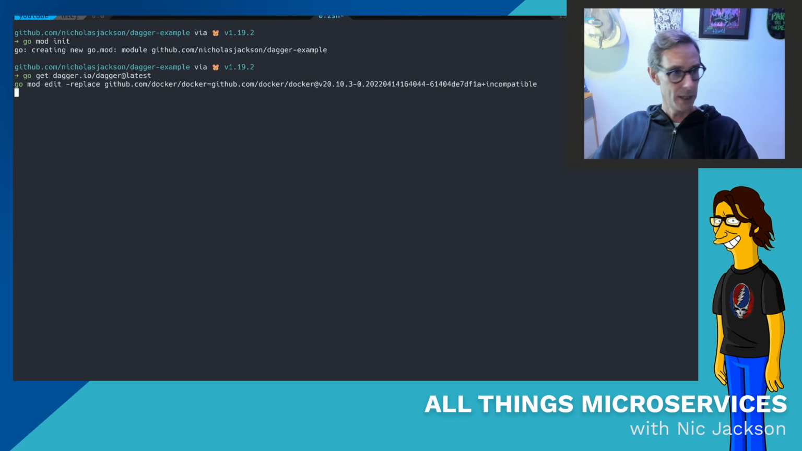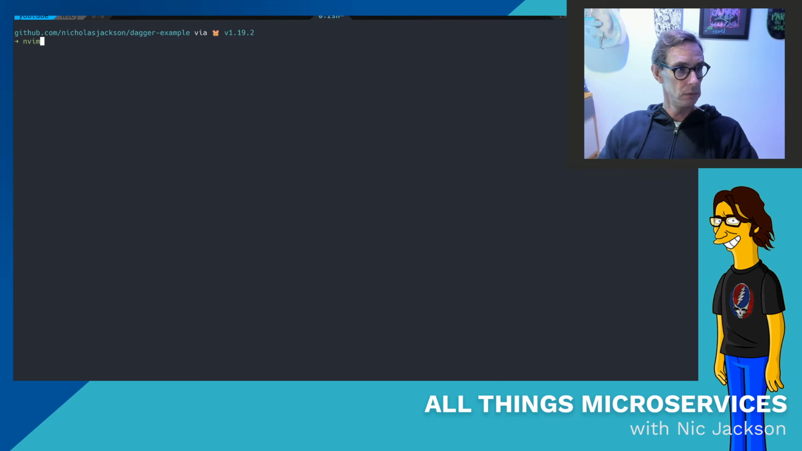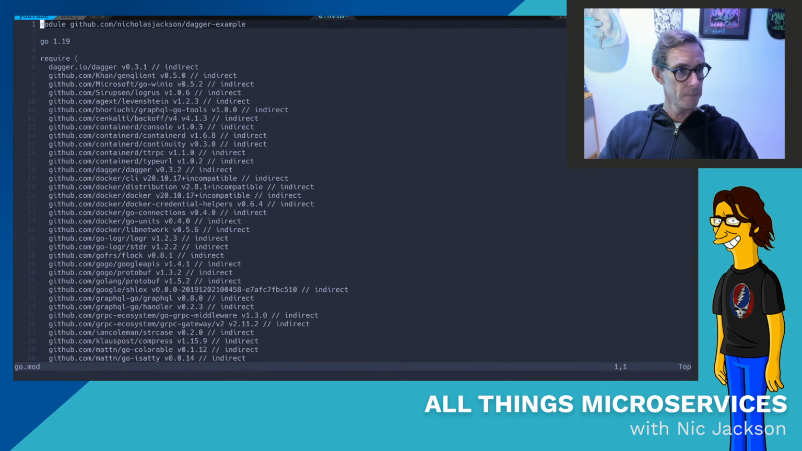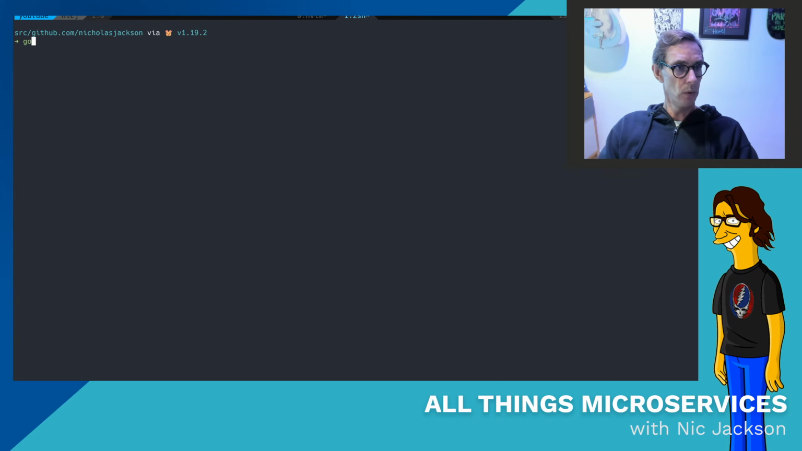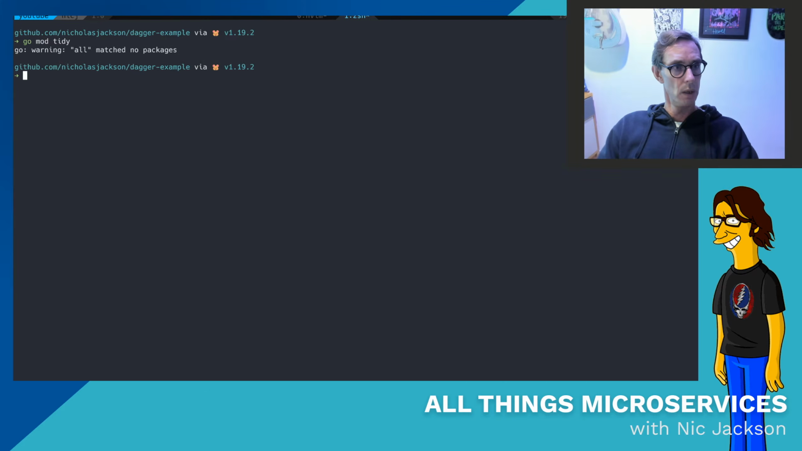So I'm just going to paste that in there. That is adding my, I'm going to go fetch Dagger. It's going to install it, and it is going to update my Go mod. So if I take a look here, I've got my Go mod, and it's got all my dependencies and things like that in it. So what I can also do is run go mod tidy, and we are all good.